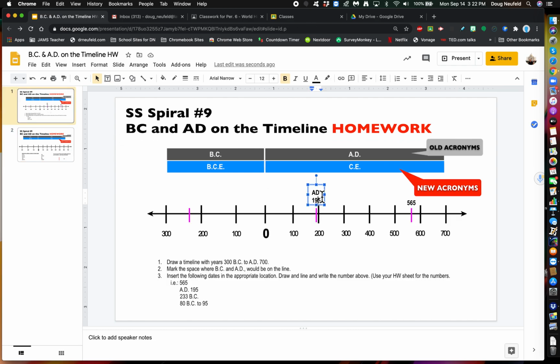So now I'm going to go ahead and copy and paste this box. And see how it's the same line here. That's how I want it to be when I grade it. I want everything to look good. I'm going to move it over here, and it's BC. Actually, it's AD, or 233 BC. B period C period.